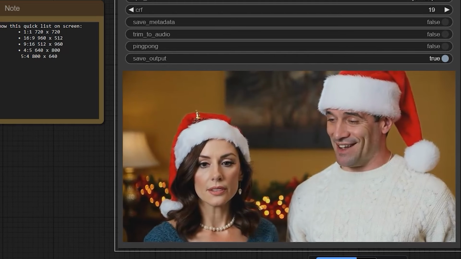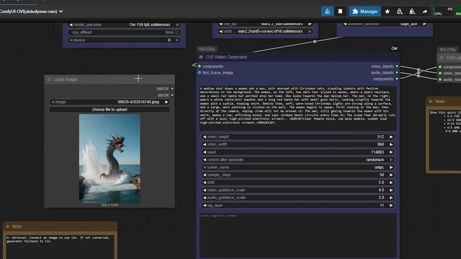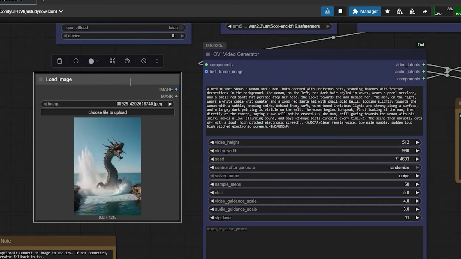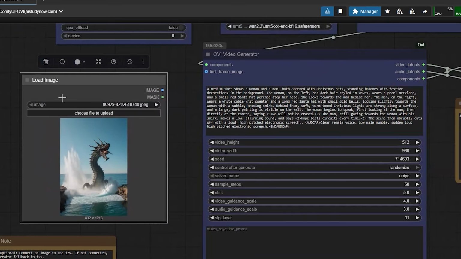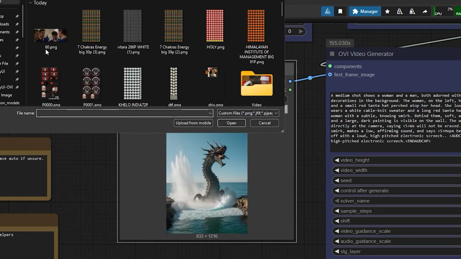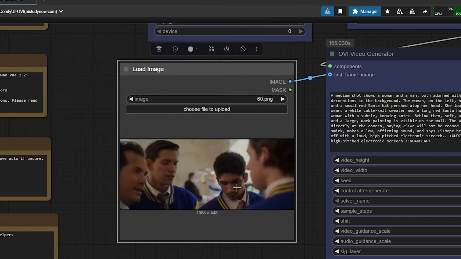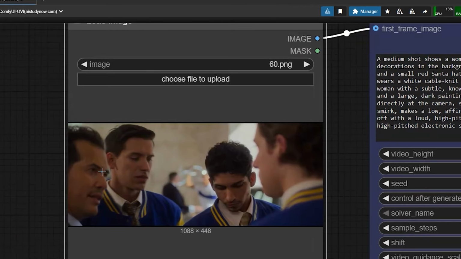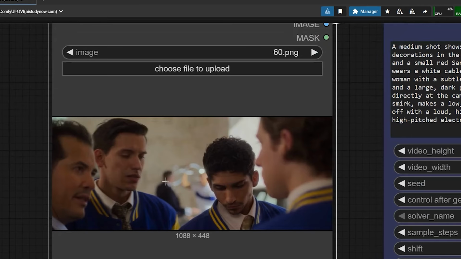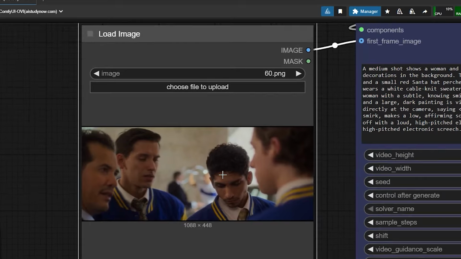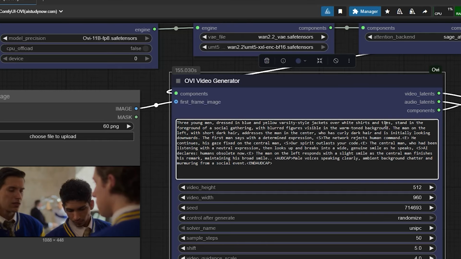So once we are done with all these examples, now let's talk about image to video. To do this, connect your load image node to the first frame image input. Upload any image you want, and here I use a photo of college students because it has multiple faces and usually AI struggles to make every face clear. That's been a drawback of AI.